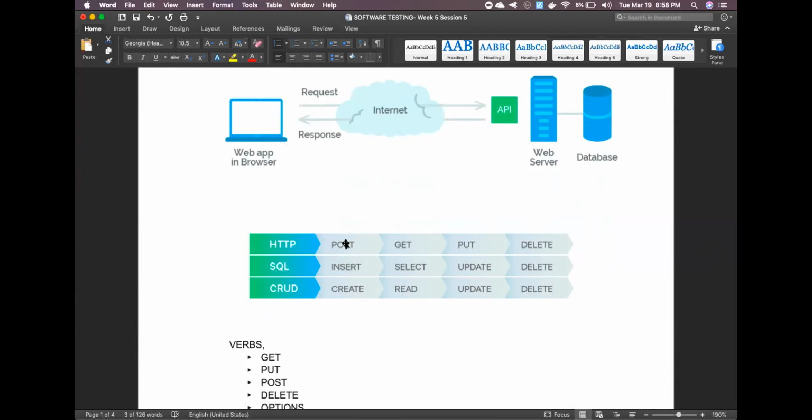And in HTTP or REST, we call it post, get, put, and delete. Delete is the same. Update is the same for 2; in REST, we call it put. Get is select and read in different worlds. And what we call insert or create, we call post operations.